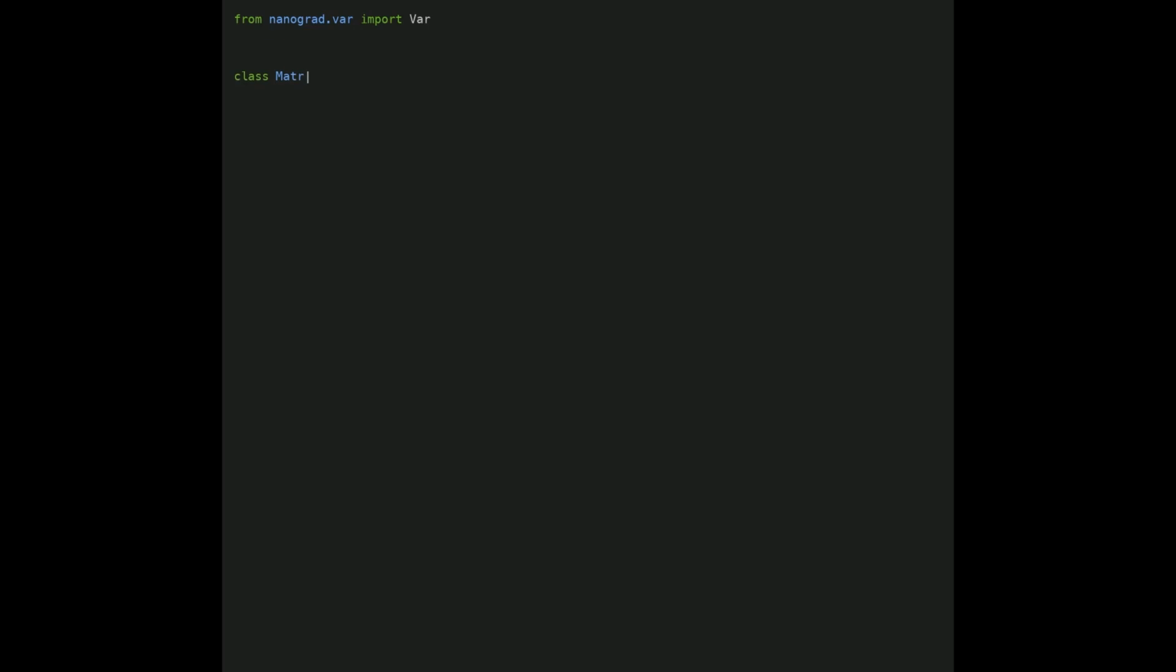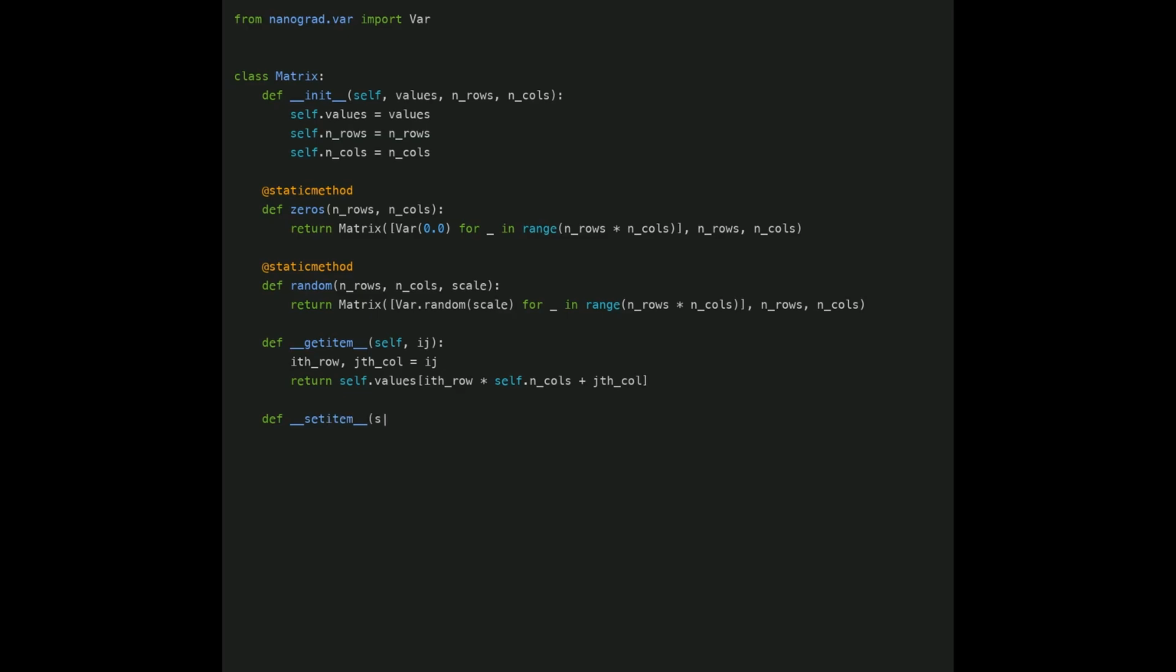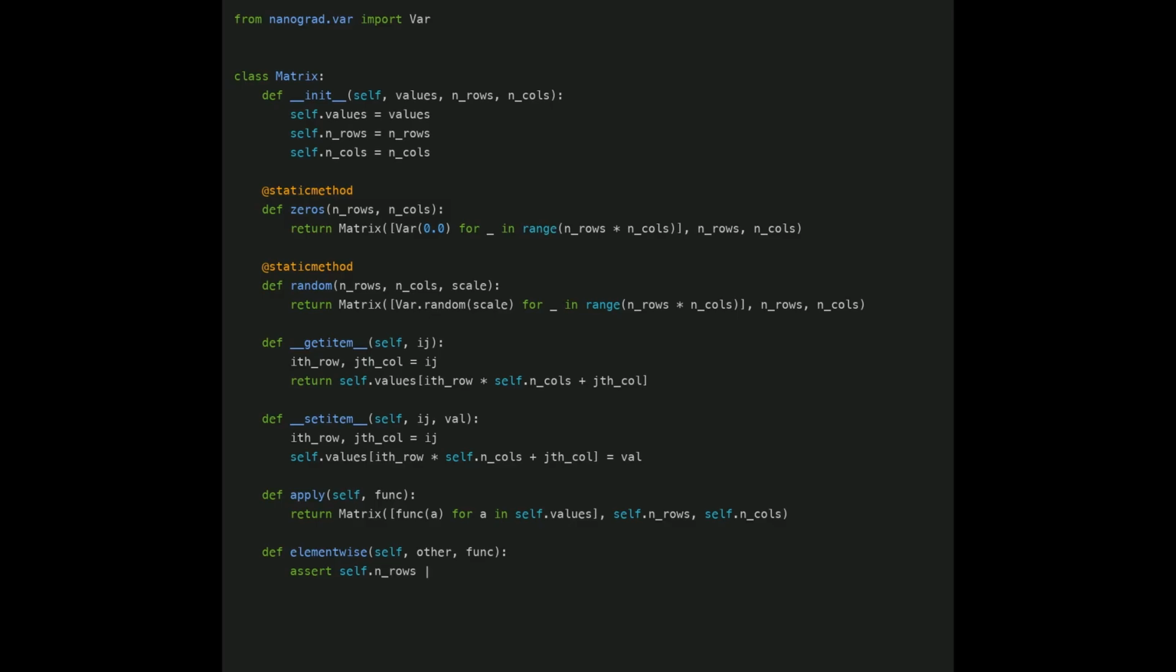Matrix operations are an essential part of machine learning nowadays, so we're going to implement our own class for this. Is it going to be efficient in Python? Hell no. Are we going to do it anyway? Ooh yeah! A little bit of zero initialization, random initialization, an index getter, an index setter, and apply an element-wise function, which is essentially doing element-wise application of a function on either one matrix or two matrices.